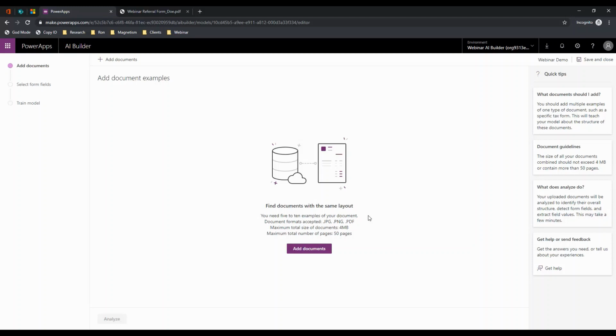And this is for not just one document, the collective document. So if you're uploading 10 documents, for example, all 10 of those will need to be less than 4 megabytes. So that's something to bear in mind if you have quite detailed PDF forms that you will be scanning in or using for examples. The maximum total number of pages can be 50. So those are the restrictions that you need to bear in mind when selecting your sample data. So I'm going to go ahead and say add documents.